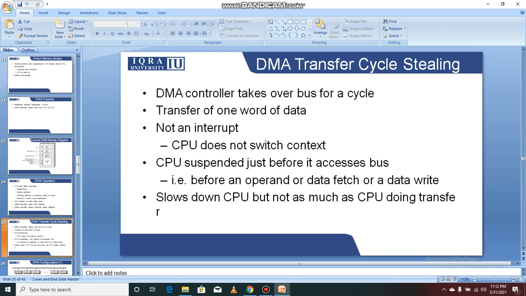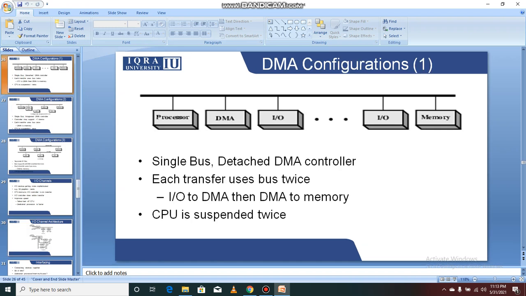Next one is DMA transfer cycle stealing. The DMA controller takes over the bus for a cycle, transferring one word of data, not an interrupt. The CPU does not switch context. The CPU is suspended just before it accesses the bus, for example before an operand or data fetch or a data write. This slows down the CPU, but not as much as the CPU doing the transfer. And then the DMA configuration: the processor, DMA, input output, and then memory.